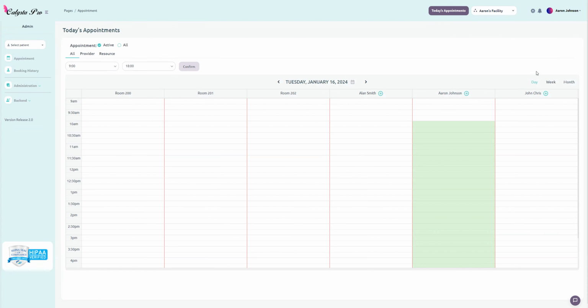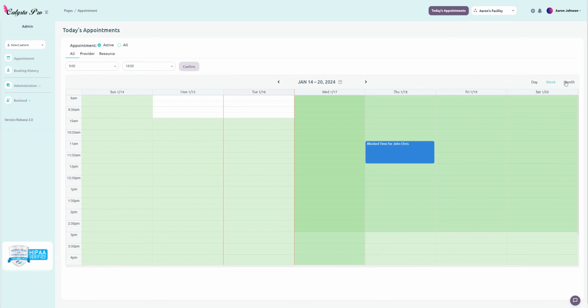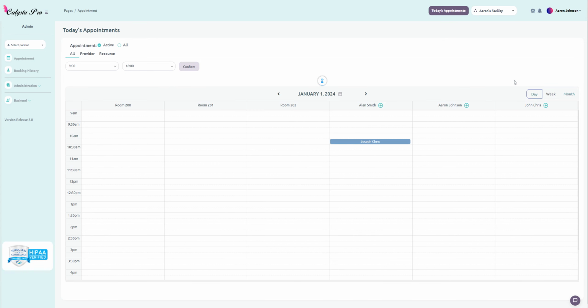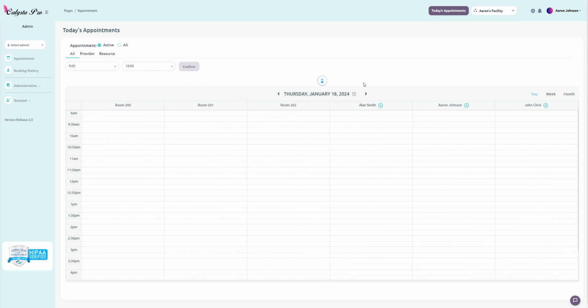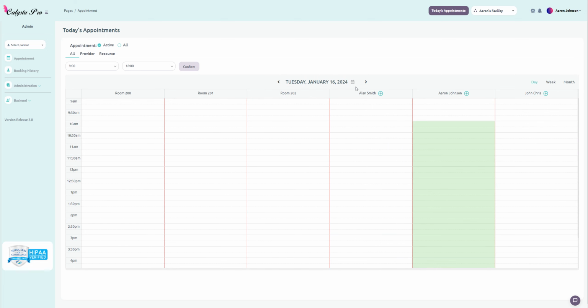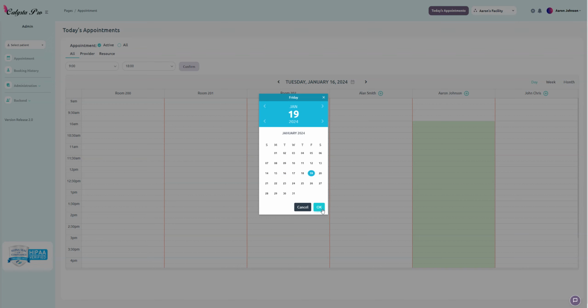You can change the view between daily, weekly, and monthly view. You can also move to the next day by clicking the left and right arrow buttons. And then if you want to skip forward, you can just click the calendar icon and then select the day and click OK. You can change the month and you can even change the year with these options.